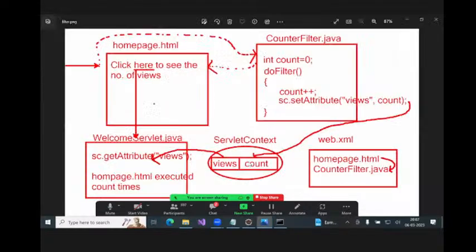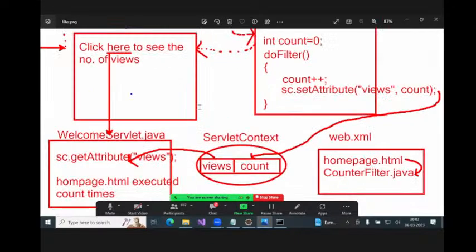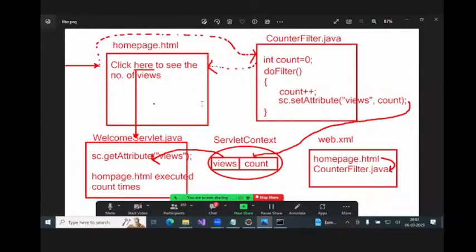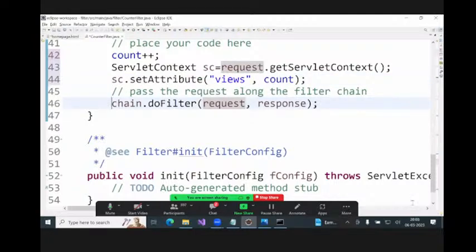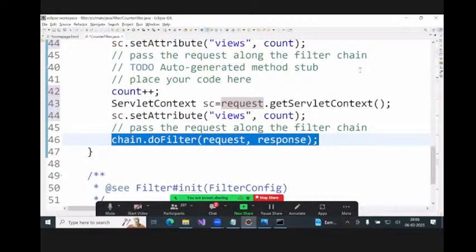The filter is over. That's it. Remaining is not required. Now, after that, chain.doFilter. It is compulsory. With this only, control comes back. If you don't write this one, control will not come back. That is automatically generated. You observe, that is the FilterChain parameter. Here FilterChain is there.